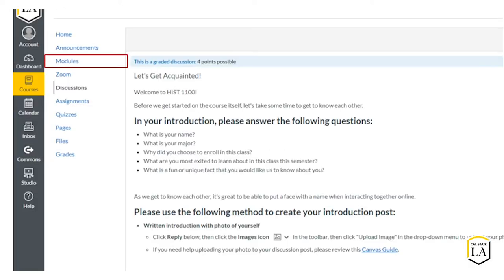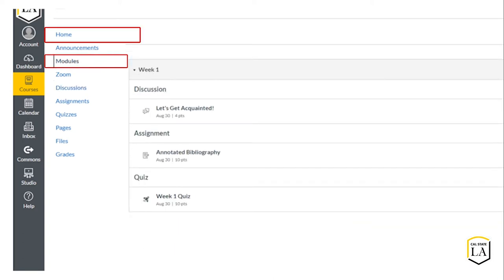Most instructors will organize the course materials under the modules area or on the homepage. If you have access to your course's module, make sure you click each thing that's listed, even if you don't know what it is. This way you can access all the different parts of your class. Your instructor has uploaded material that you will need, so don't skip over anything.